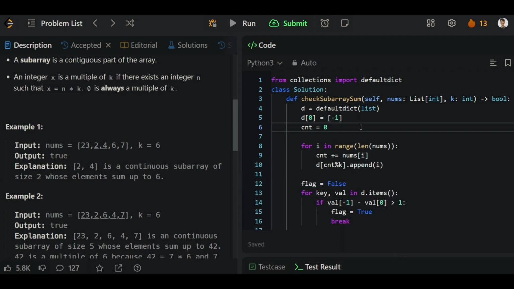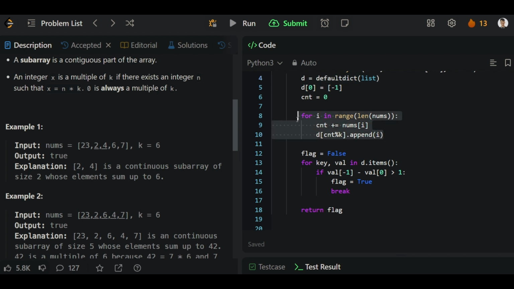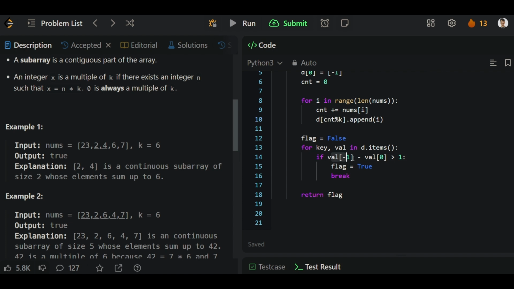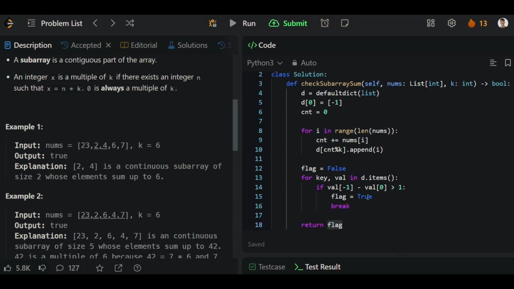So first of all, we are creating one hash map. In that we are storing all the indexes in a list, and we are using the key as cnt remainder k. And in the end, we are just taking the difference between the elements that are present in our list. If it is greater than 1, we are returning true, otherwise we are returning false. So this is the logic, and this is the code using which we can solve this problem. I hope this solution will help you. Thank you for watching this video.